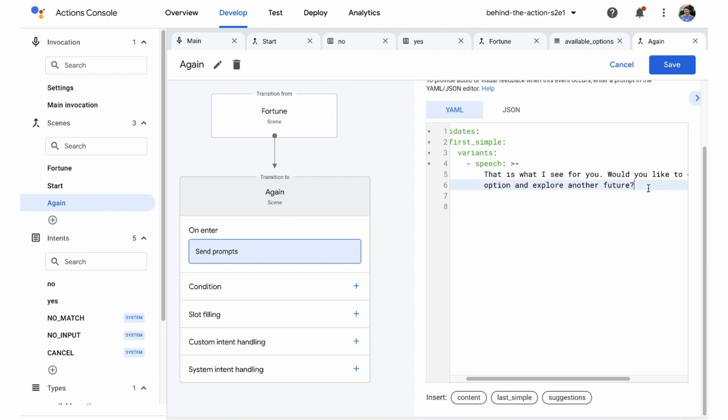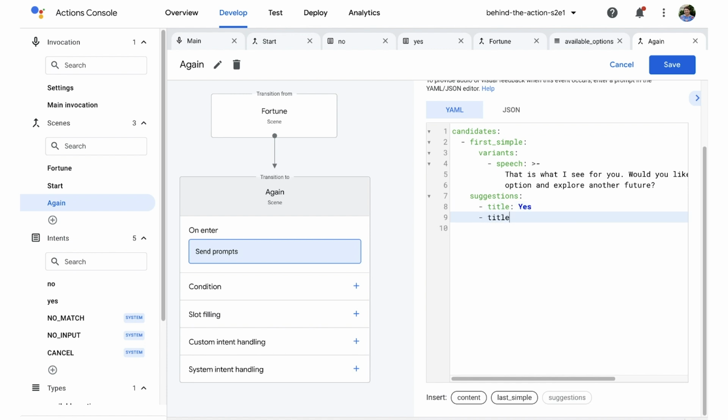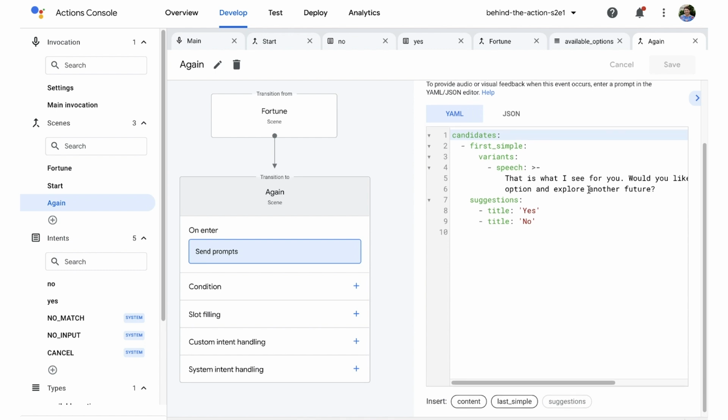And of course, after this, we want to be able to give the user some support by adding some suggestion chips. So let's click on suggestions and let us do yes and title no. And let's click save. So when the user selects their option, that prompt of the fortune gets added to the prompt queue. Then this prompt gets added to the prompt queue because they transition to the "again" scene. And then we're not going to add conditions. We're not going to add slots here. Then that prompt gets delivered to the user. And then the user has the option to say yes or no, ideally.